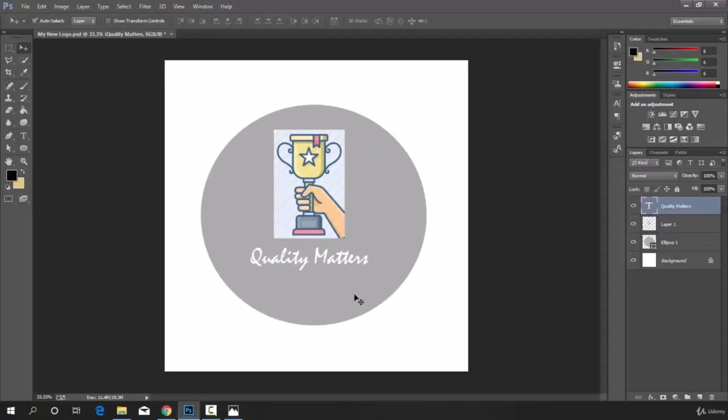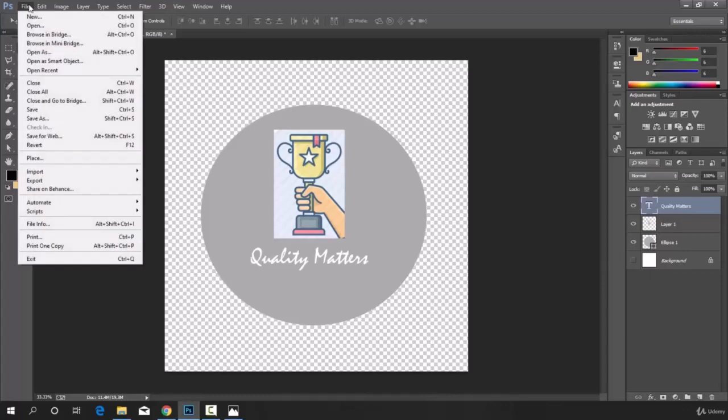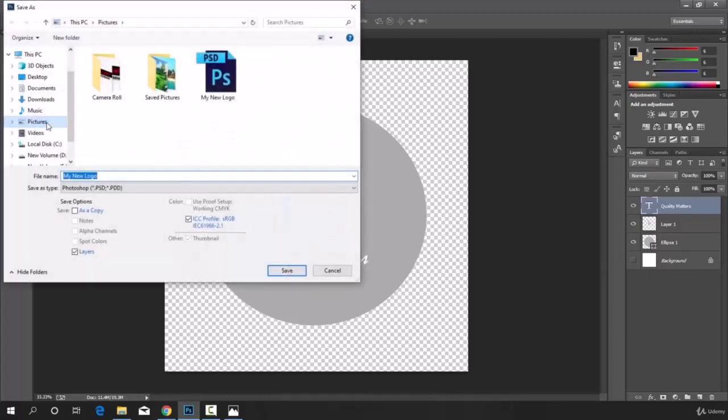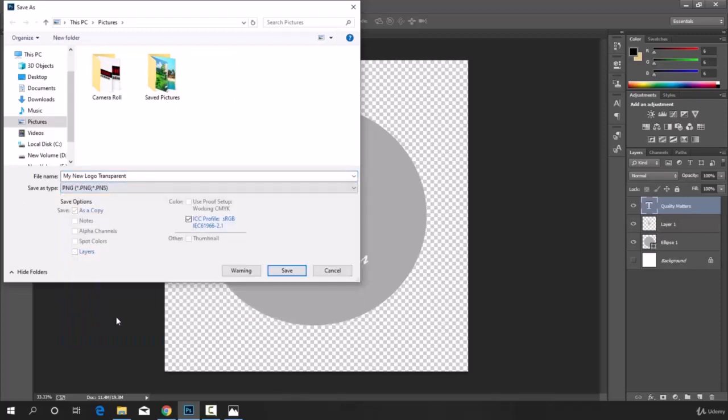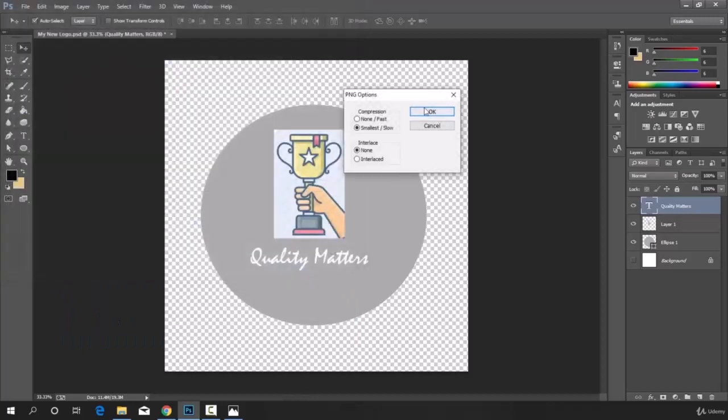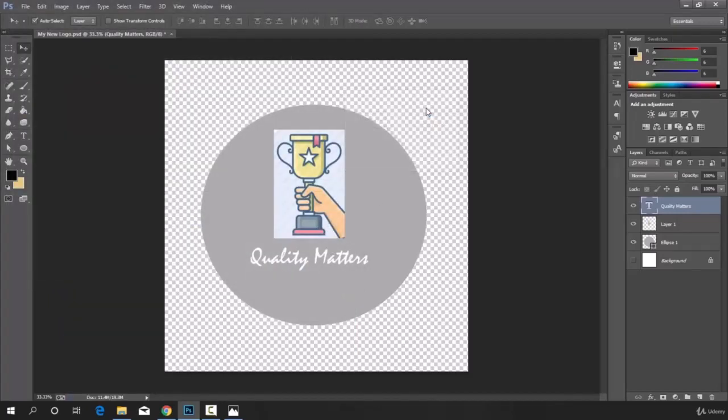Suppose right now I want to save this logo with a transparent background. For that, first of all, you have to uncheck the background like this. Then go to file and click save as. Now you can change the file name. Suppose I want to change something. Then I choose save as type. At the time you must select PNG. And finally hit save. Again press OK. Alright guys, now the logo has been saved with a transparent background.